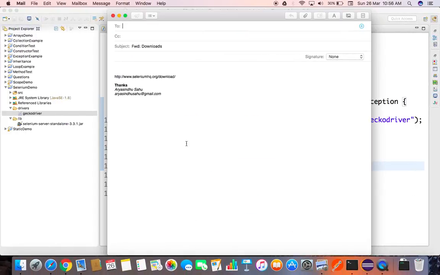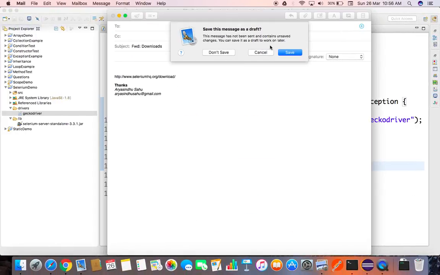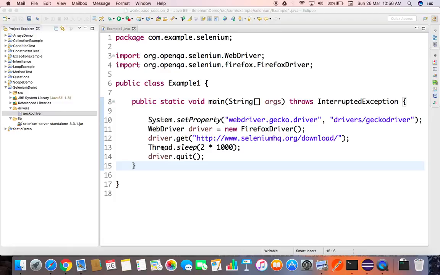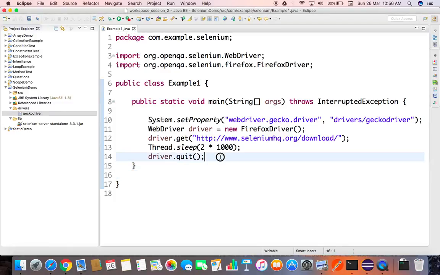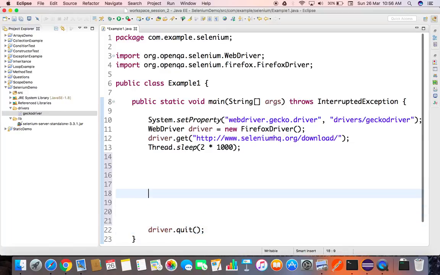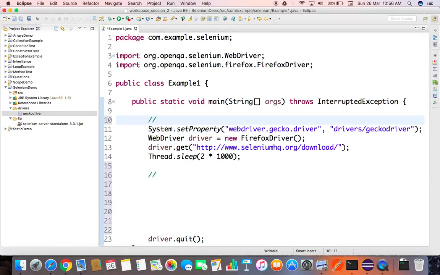Over here we're quitting the driver, but let's not quit it right now. What we're going to do, I'll put certain comments. Register the driver location. Now that's done.